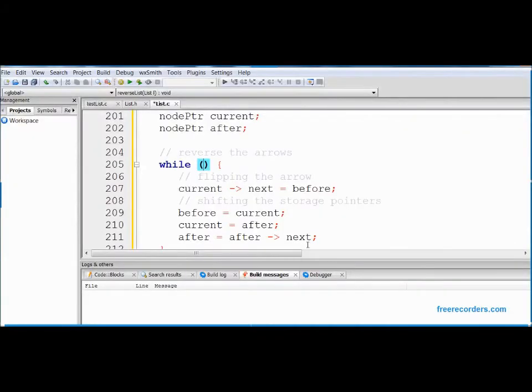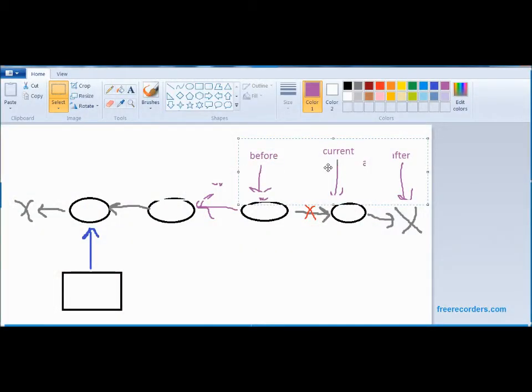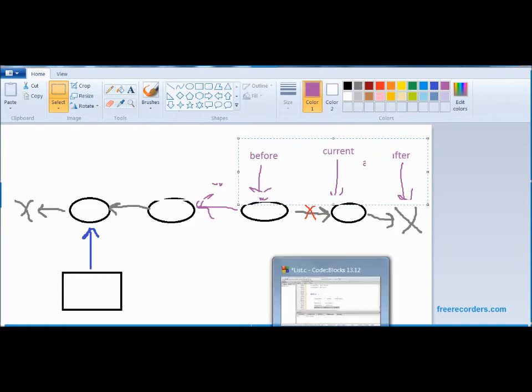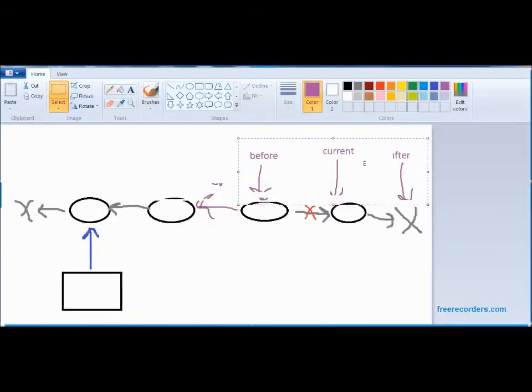Why? Because if we have a look at this line, after equals after arrow next, if we shift it forward again, well, if we do it here, we see that after is pointing to null, and therefore after arrow next doesn't exist. So we need to stop it here. So our stopping condition, if you have a look, is that after is pointing to null. So that is the condition in our while loop. While after does not equal null. So keep running it until after equals null, and then we get to this stage.